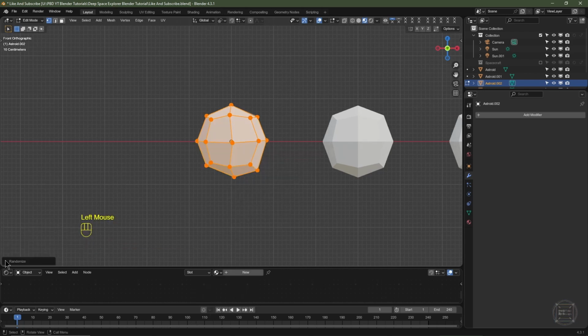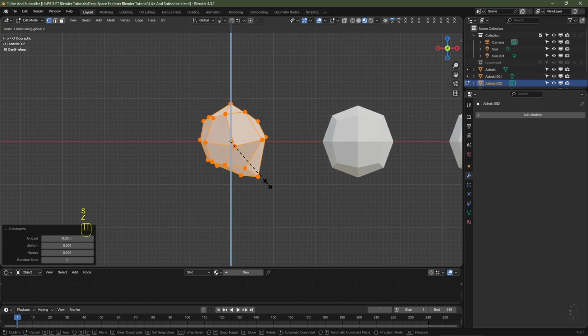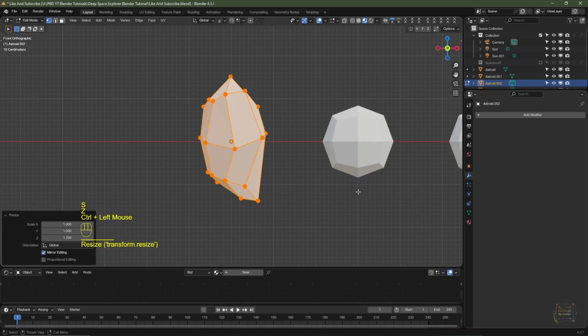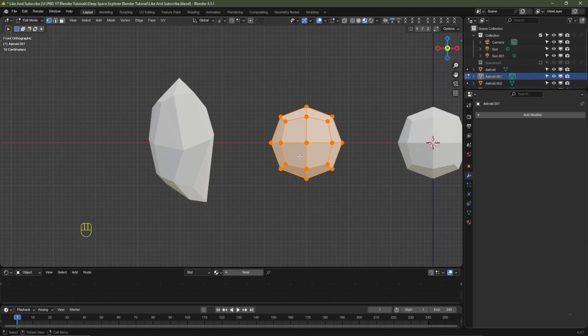And with the menu options down here in the bottom left, I'm going to increase this to maybe something around about there. Maybe I'll hit S Z, hold down Control, snap it to the grid to around about there. I'll tab out of edit mode. I'll left click select this one. I'm going to tab into edit mode. Make sure you've got all the vertices selected. I'll right click, and I'm going to choose randomize vertices.